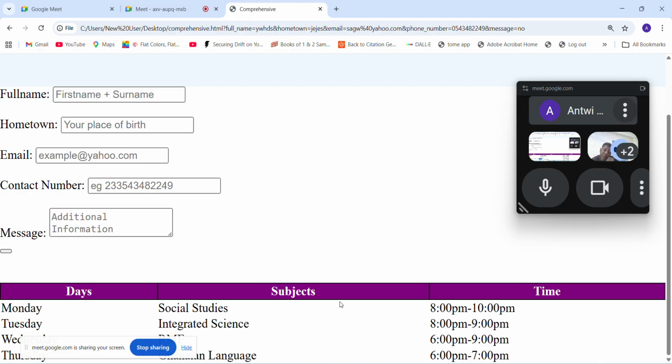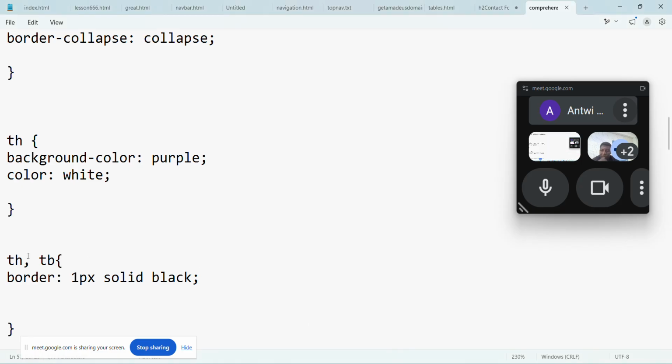Do you know why it worked for the table headers, but it didn't work for the table data? It is because the table header, we did it right. But for the table data, instead of TD, table data, I did it TB, like tuberculosis. So border 1 pixel solid black applies to the table header, but for the table data, instead of TD, I made it TB, so it didn't work.